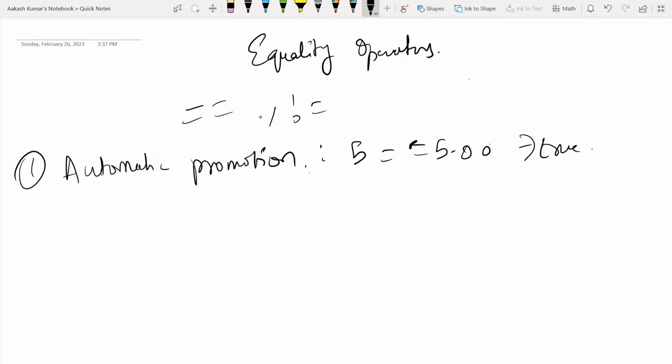So this is a double data type and this is the integer data type. So this one will be promoted to a double, and basically we are comparing 5.0 equals to 5.0, which is true. So don't confuse that this is a double and this is an integer, and think it may return false. No, it will return true because it will convert it to a bigger data type. So that was one, automatic promotion.